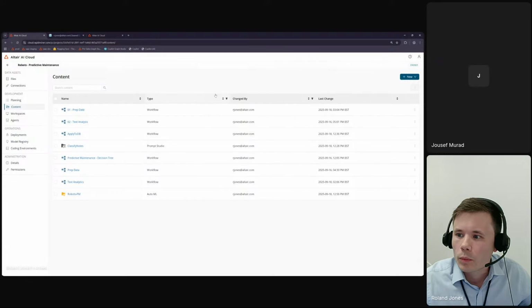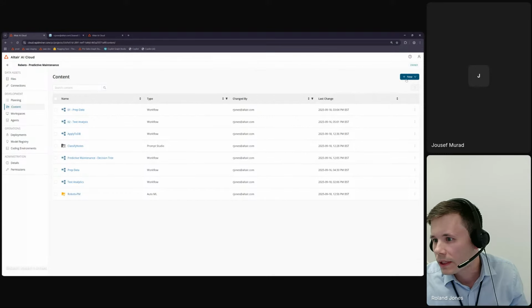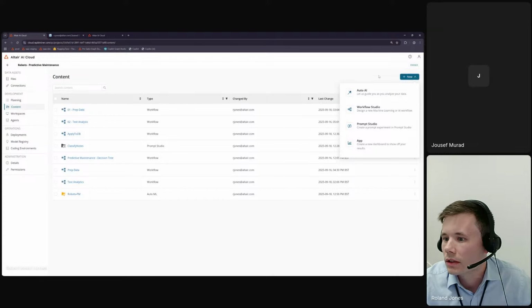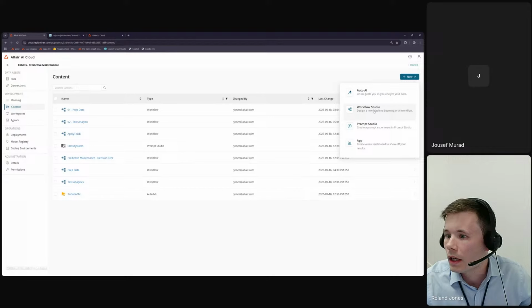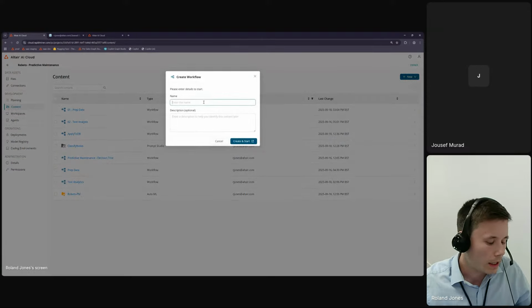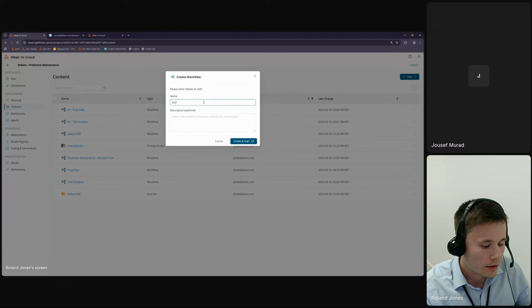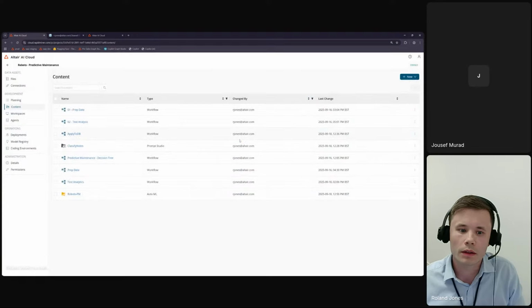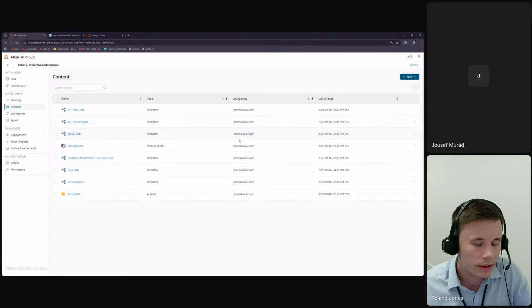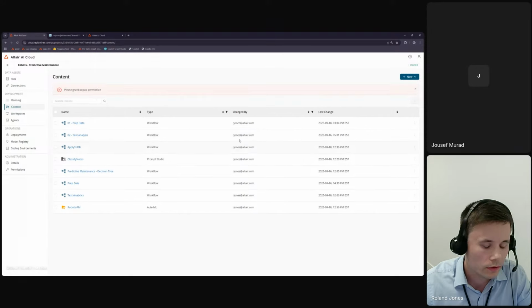We can build a variety of different things here, and we'll be touching on some of them later. But to start off with, perhaps what RapidMiner is most well known for, I'm going to start in Workflow Studio, and we're going to call this data prep. What I'm going to be doing is creating this low-no code workflow.